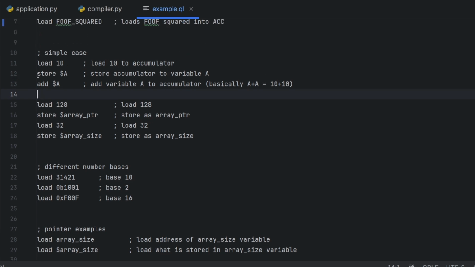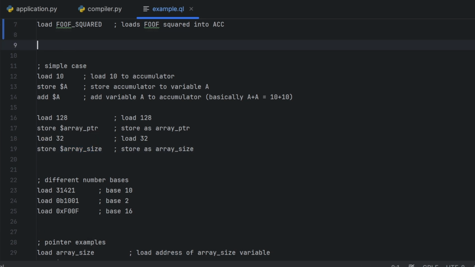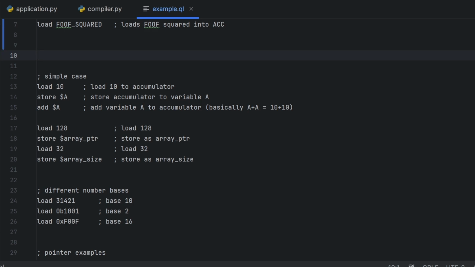So here, as you can see, you have load some number and store into some variable. Then we have the same thing again. We'll load some value, store it into some variable, load some value, store it into some variable. A lot of repetition. I'd say this is very inefficient. So what we could do is define a macro.